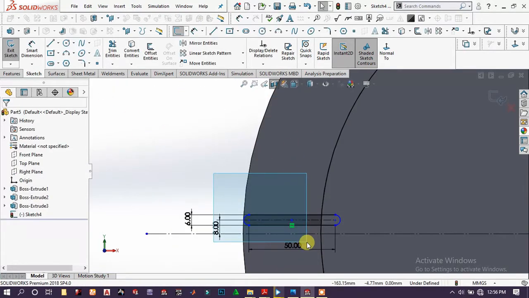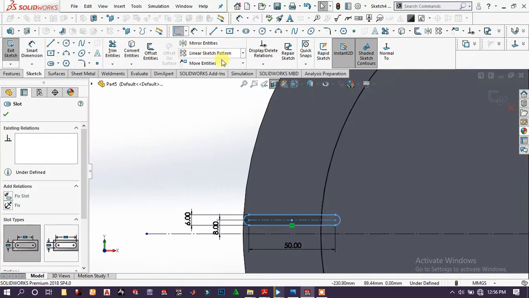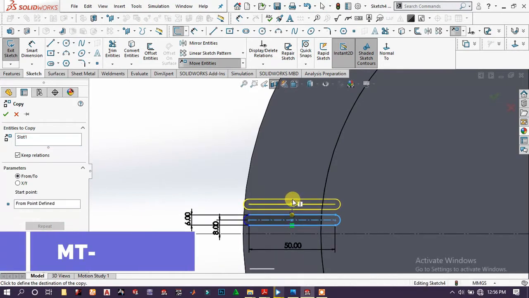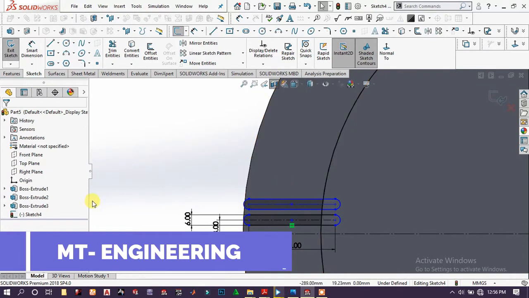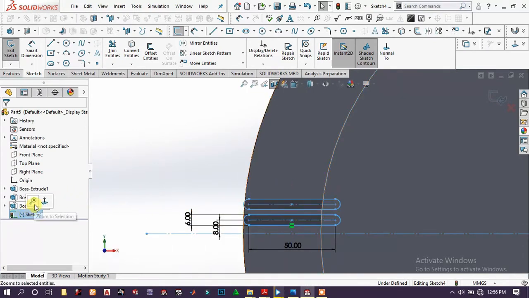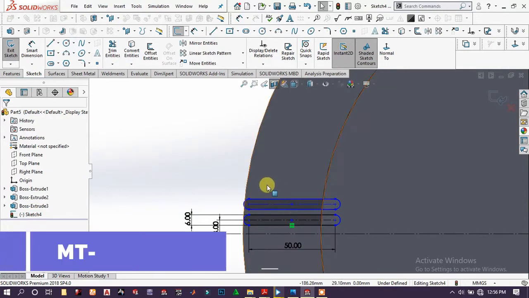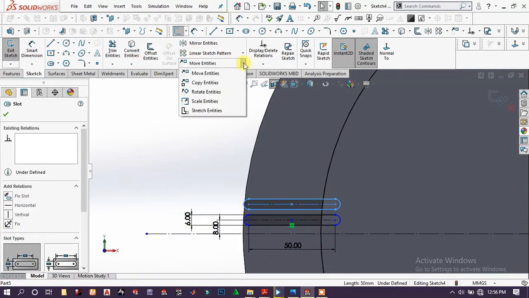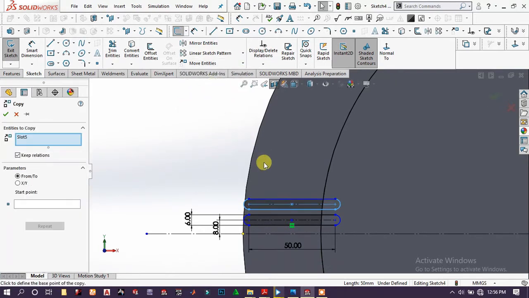Select this slot and go to copy entities, copy and paste it here. Again, repeat this process again and again. Choose a start point here and drag it up to there.